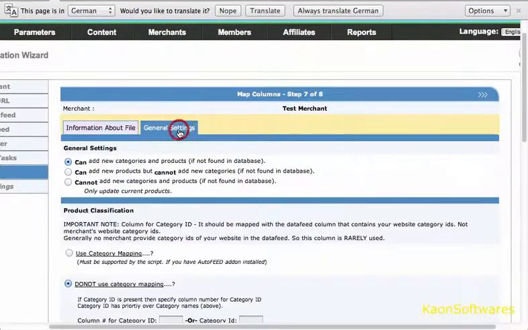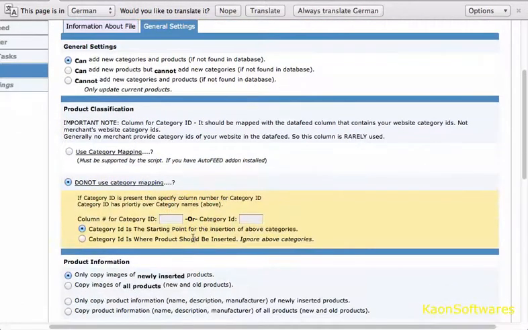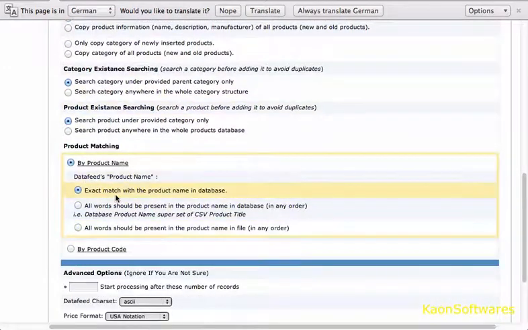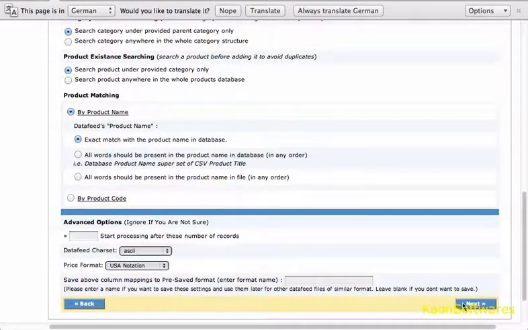Now we'll go into the general settings. Can add new categories and products. I want to add new categories and products. I don't want to use category mapping. I want to do a match with product name. So all these are correct.